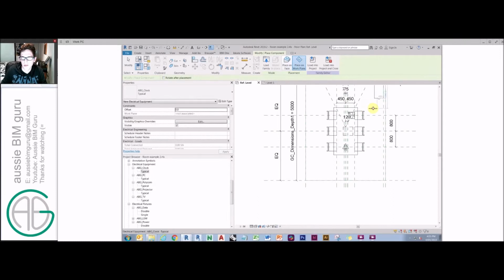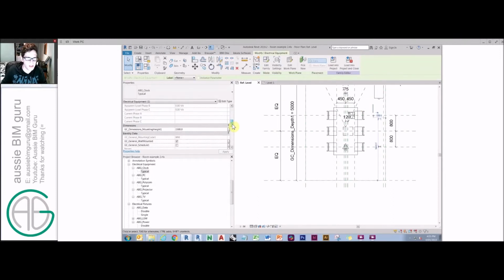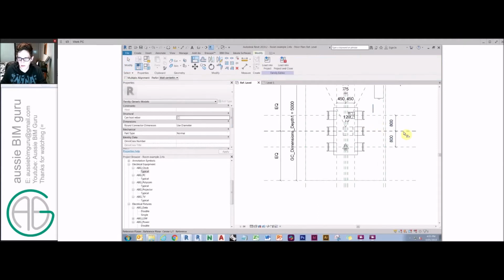So you can put in objects with mounting heights as well. You just need to make sure your mounting height is correct at the family level, that way when you load it in the project, it works, because you won't be able to change instance parameters in the assembly at the project level.